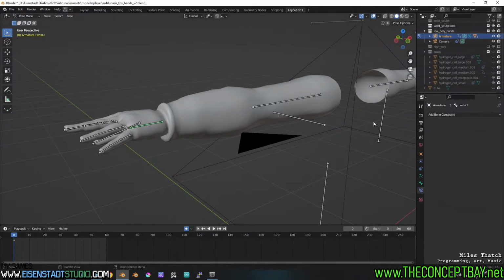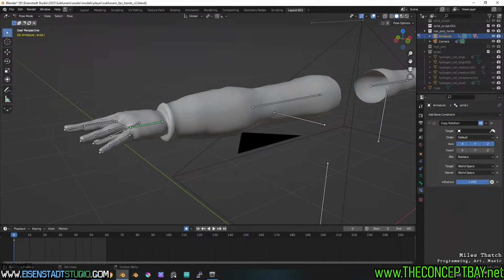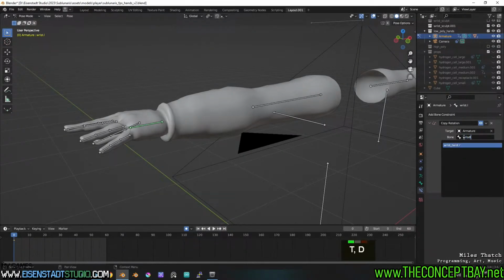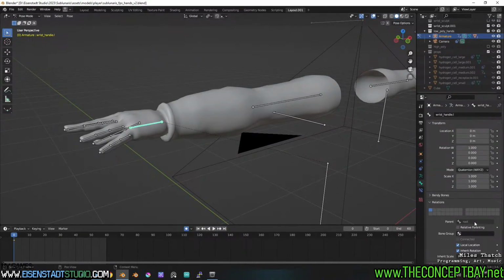Yes. And what we do need is a copy rotation. It's going to be copying the rotation of wrist handle left. And it's going to be replacing world space. Good. The child-of is still on the wrist handle, so I can actually hide the wrist now. And the wrist handle, this is important, has to be a part of the root, which it still is.